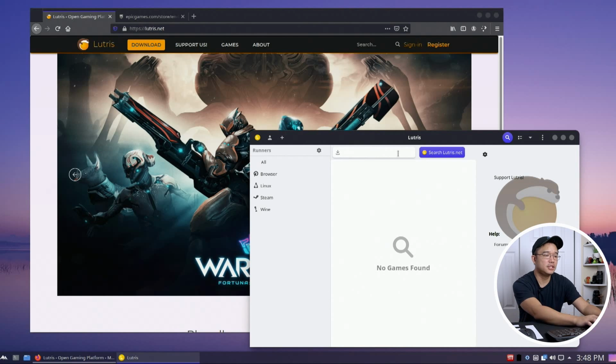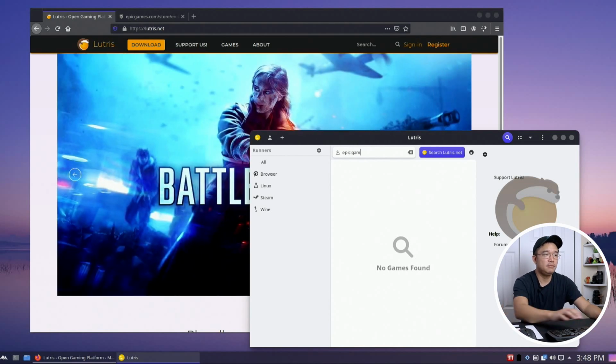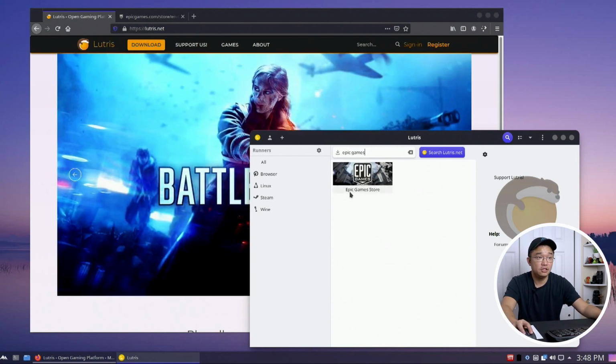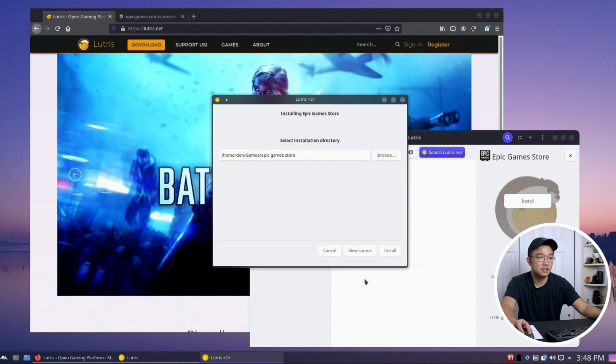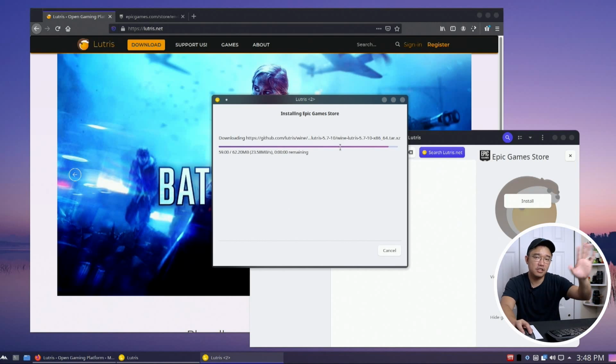So first thing you wanna do is search for Epic Games or Epic Game, and you'll pop up with this thing. Once you do that, click install, and I'm gonna install the latest and hit install and let it do its thing. It's gonna download Lutris, it's gonna download the wine version that it needs, everything it needs to get it up and running. So I'm gonna give this a second and let this run.